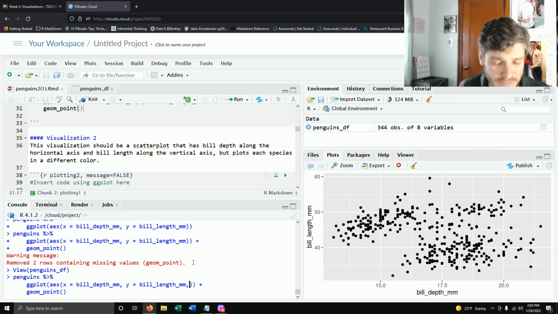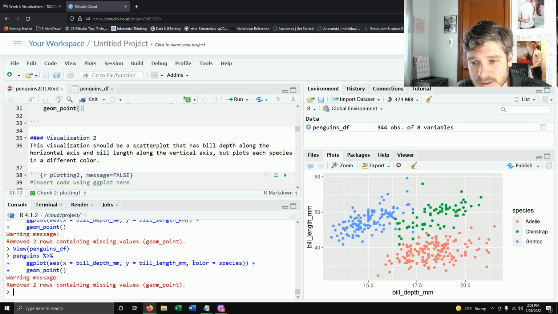So comma, space, and what I want to do is change the color. So color equals, and I'm doing it by species. So species. And if I run this code now, I think I'm getting a better understanding of what's going on with this particular data set. Now when I separate it by color, I can see these patterns much easier. There's definitely a pattern where the size of the bill is different based upon the different species of the penguin.